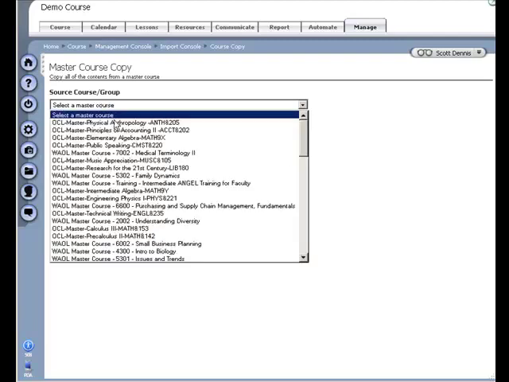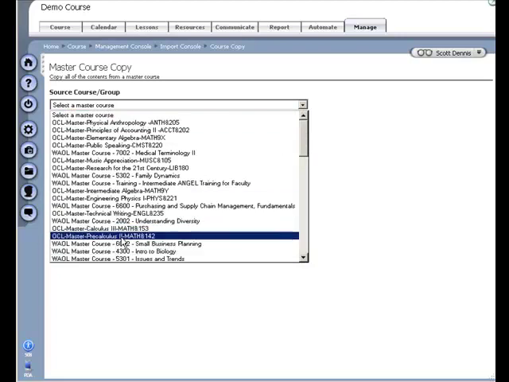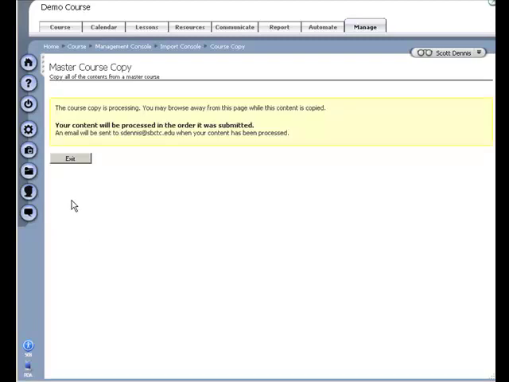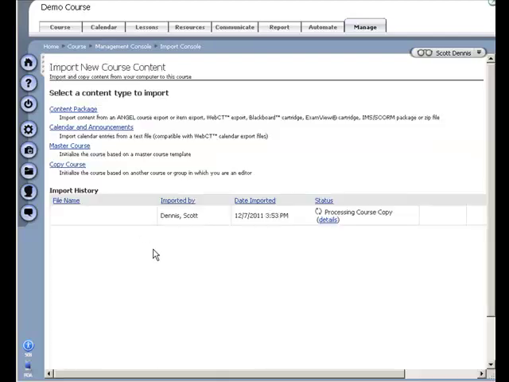Anyway, I choose my source course, and I'll choose this one. I can choose to have the course backed up before I import, replace or not replace all existing content. If I don't check this and I have course content in my course, I'm going to end up with multiple sets of course content. And then, do I want to copy team settings or not? I will click the copy button, and it tells me that the course copying is in process. And that's it. So I know that when this is done, probably in a few minutes, I'll have all of that stuff from the master course moved over to my quarterly course.